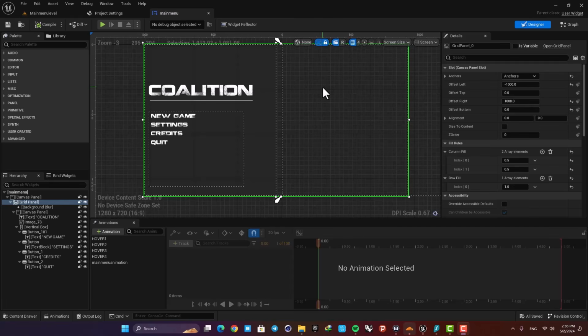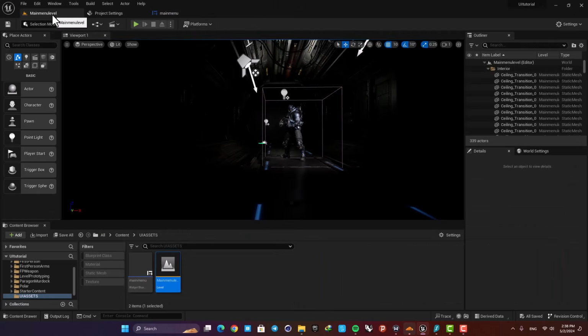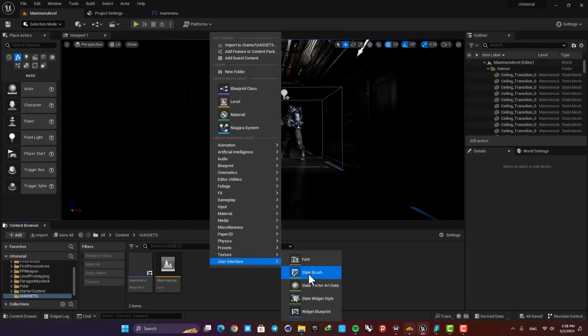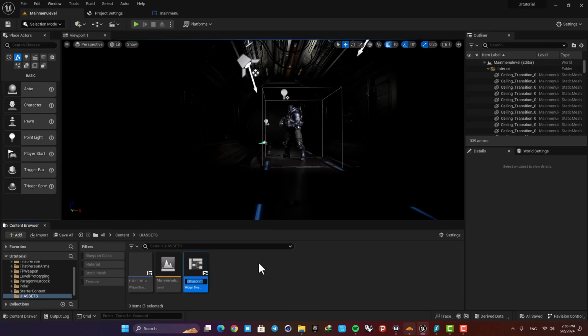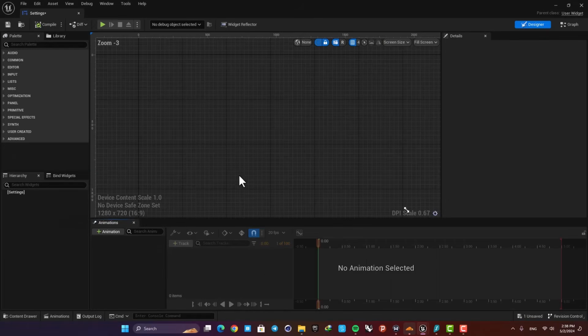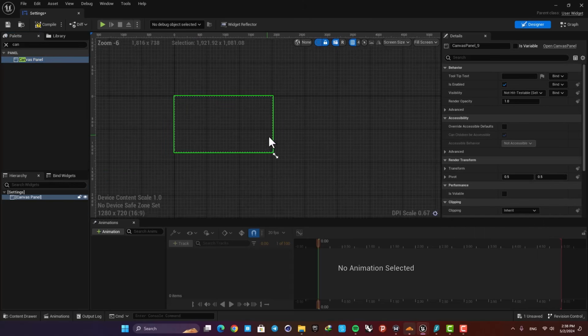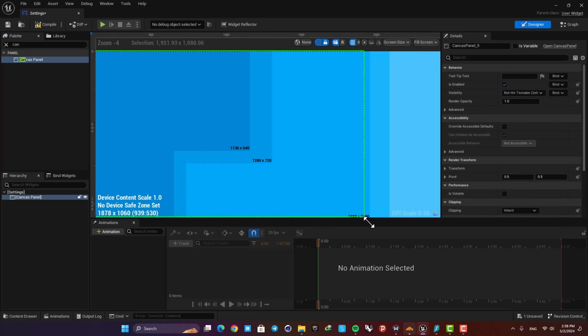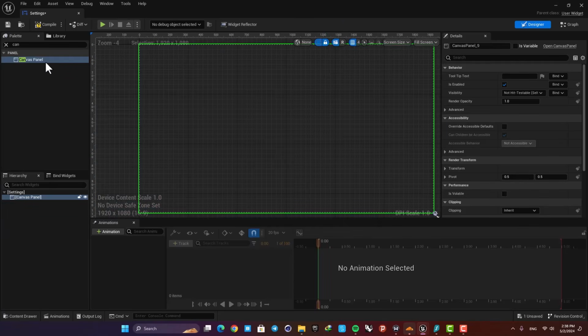Okay, the final step is to create a widget for our settings menu and then connect it to our main menu widget. So let's go back to our UI assets folder and create a new widget. Let's name it settings and open it up. Again, we are going to repeat the same thing we did for our main menu. First, we need a canvas panel. Put it on 1920 by 1080 and then add a grid panel.